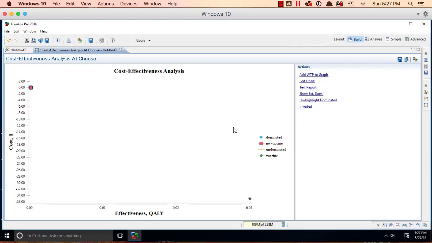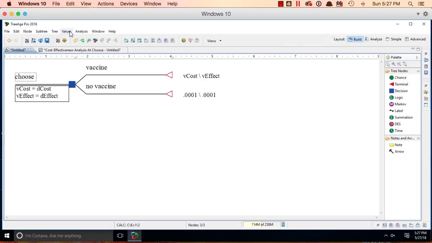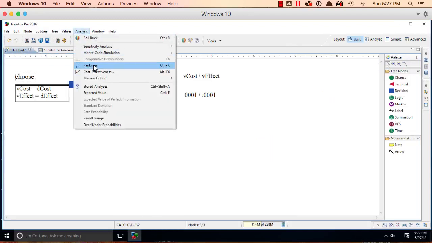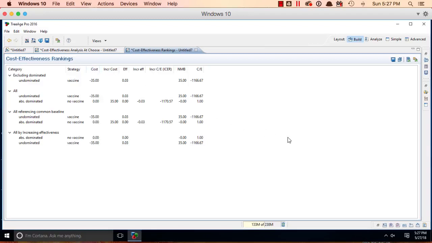So you choose vaccine, which is on the lower right. You see vaccine has an effect of 0.03 and a negative cost. So you're saving money and you're gaining effect. So you would recommend the vaccine.